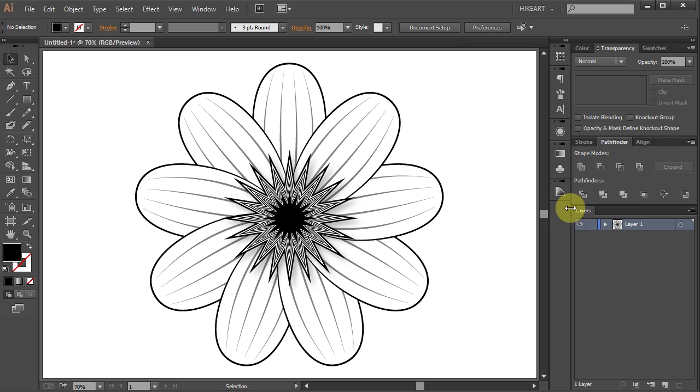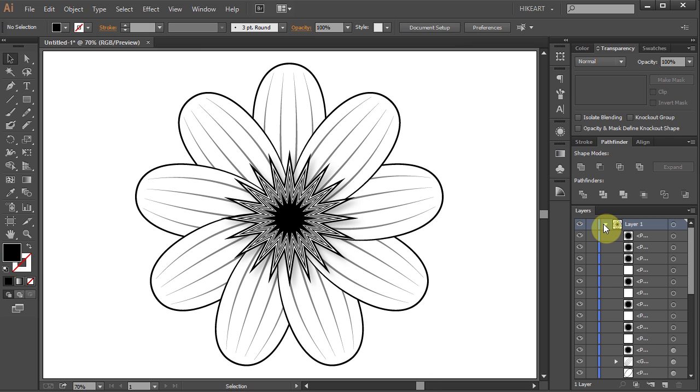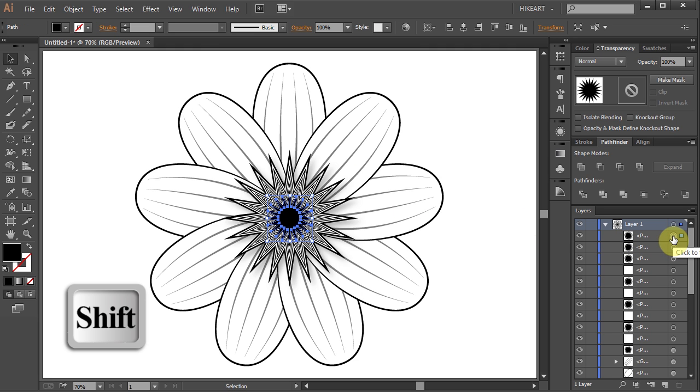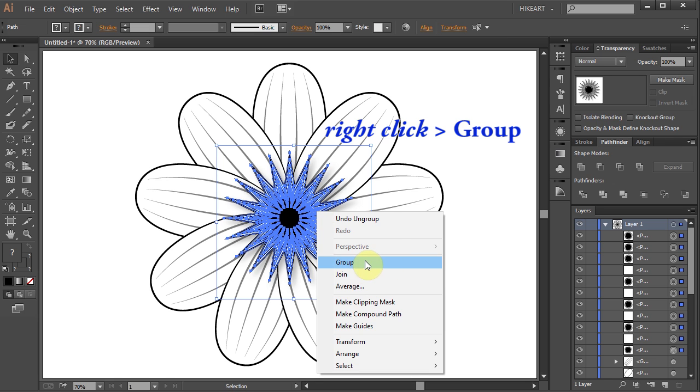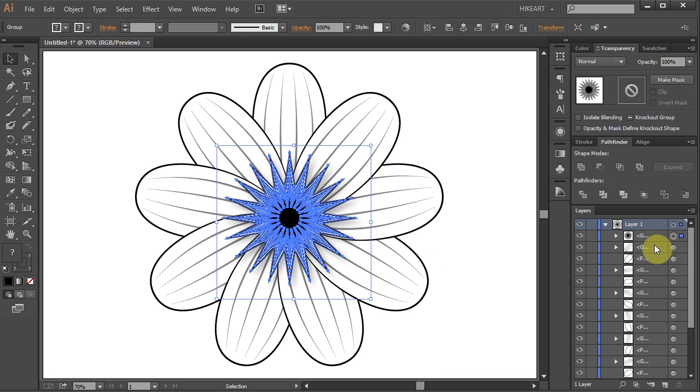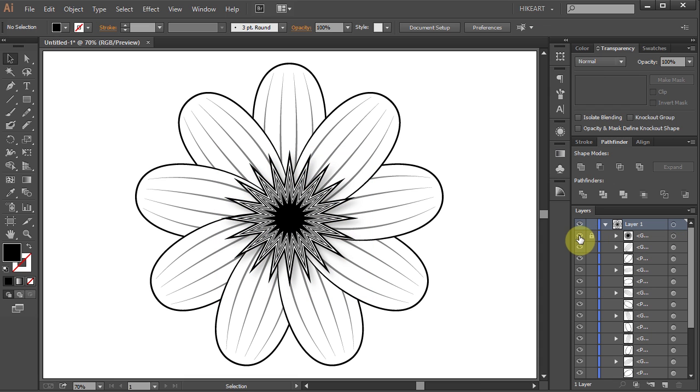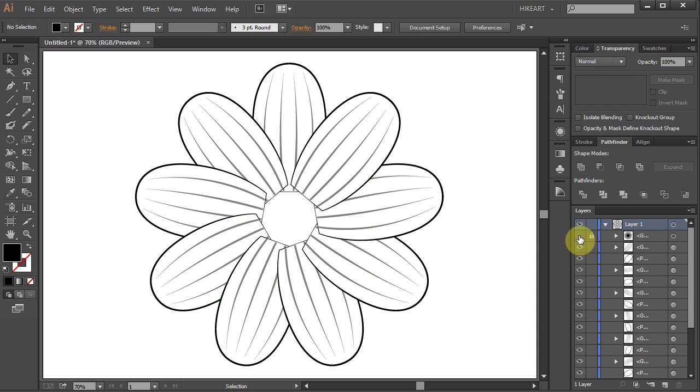First, go to Layers and open the sublayers. Now select the layer with the smallest star. Next, press and hold down the Shift key and select all the other layers with the stars. Then, right-click with your mouse and select Group. This will keep all the stars together. Next, lock this group layer and turn off its visibility.